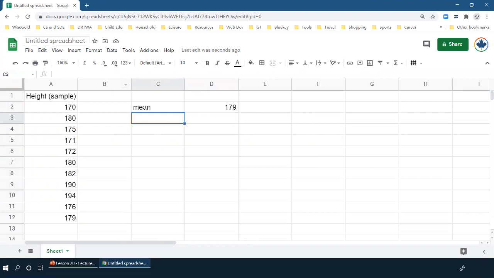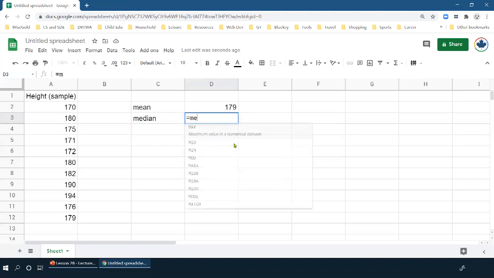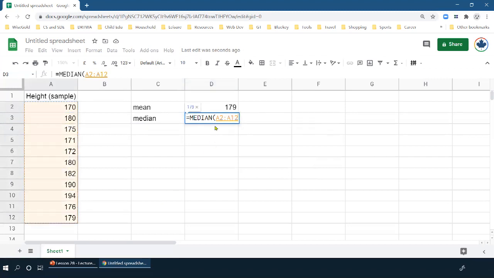Okay, next, we can calculate the median. This time, with the help of this tool, you don't have to manually sort all the data and find the very middle data or the average of the very middle two data. So input an equality sign followed by median. Then use your mouse to choose this formula and drag the data in, which is A2 to A12, followed by the closing bracket, and press enter. It happens that the median is the same as the mean for this data.